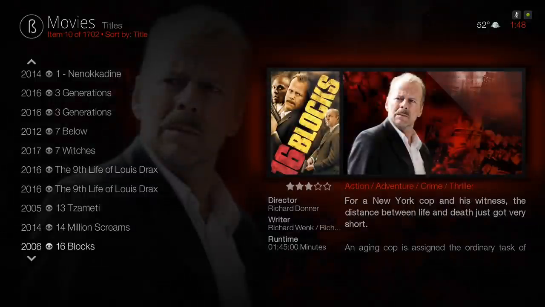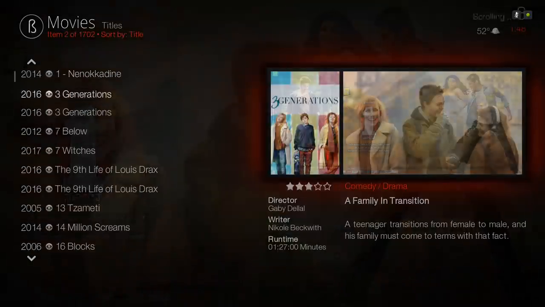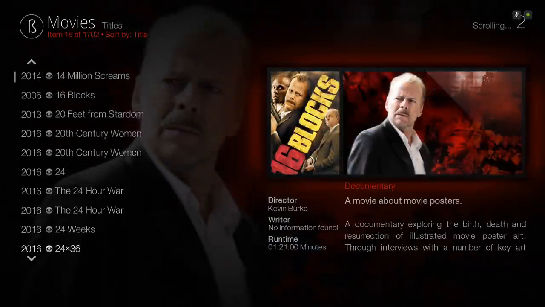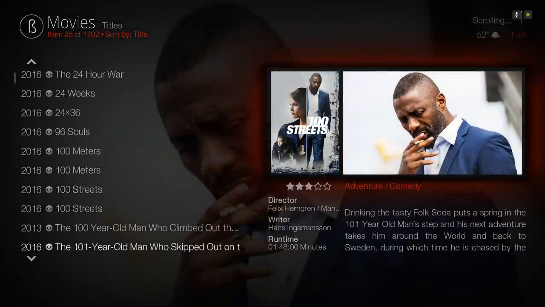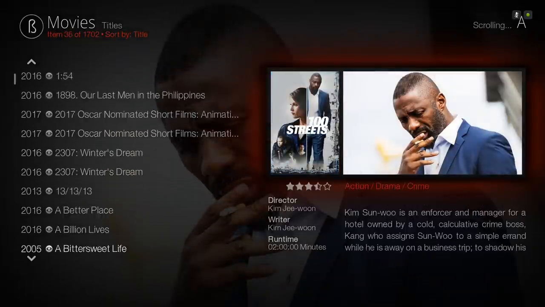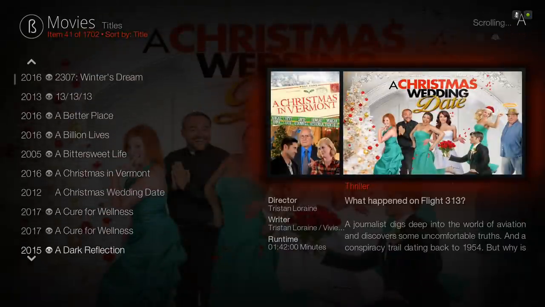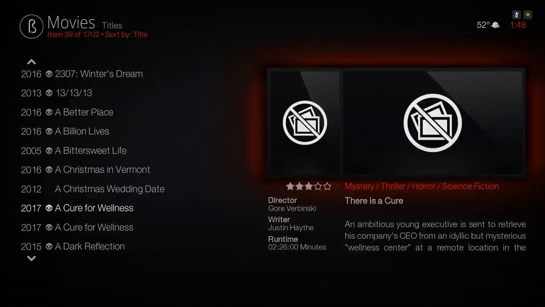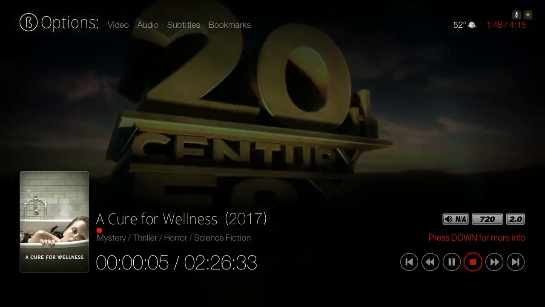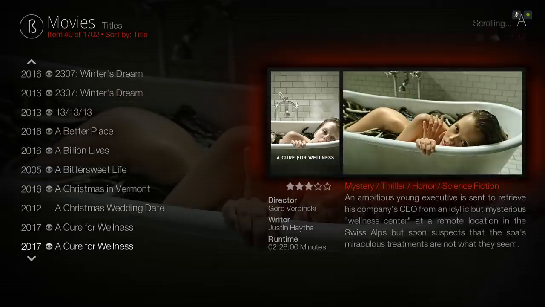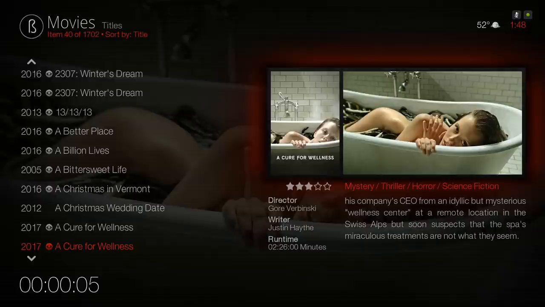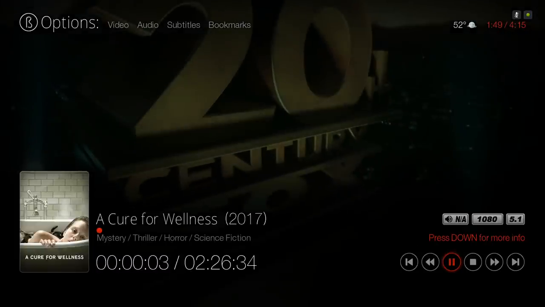When you click on movies itself, here you have a list of movies you can scroll through. And here you have two choices, 720p and 1080p. Let's say The Cure for Wellness. We'll click on that. As you can see, this is in 720. Click on the other one. And this is in 1080.